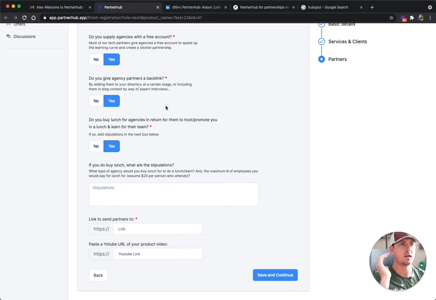Backlinks could be in the form of a directory listing, some of that co-marketing that we mentioned on the previous page. So I'd suggest saying yes to that if it is an option. But if you do not, if you don't have a directory and your marketing team is against using agencies and content, say no. Do you buy lunch and learn for agencies?